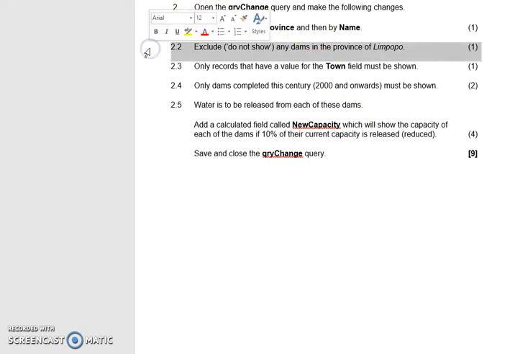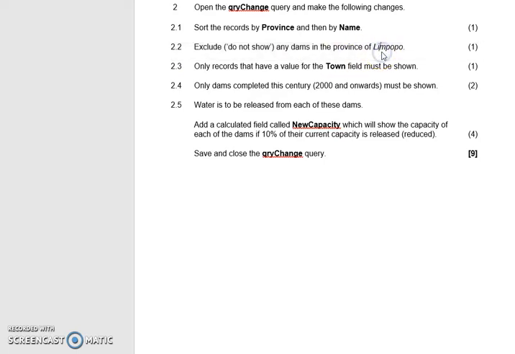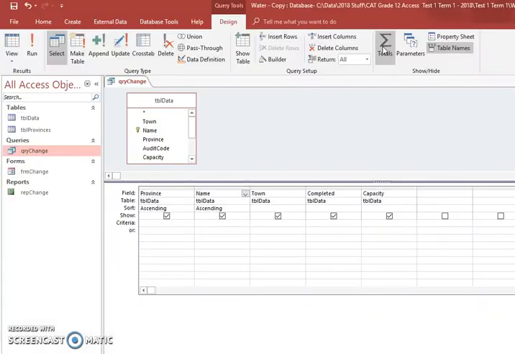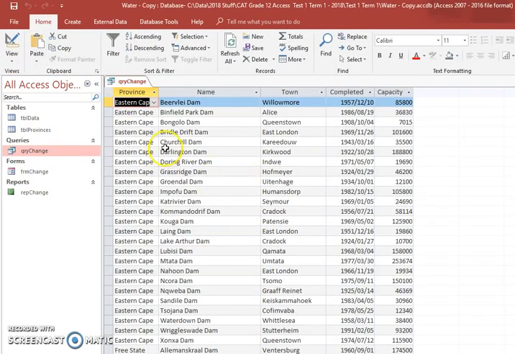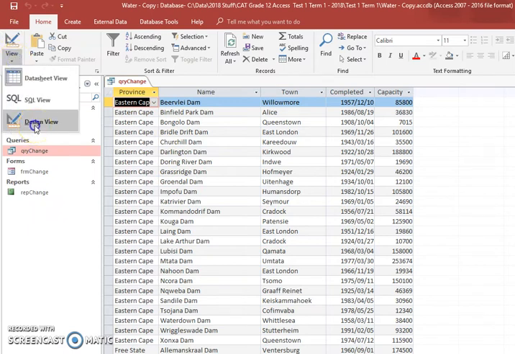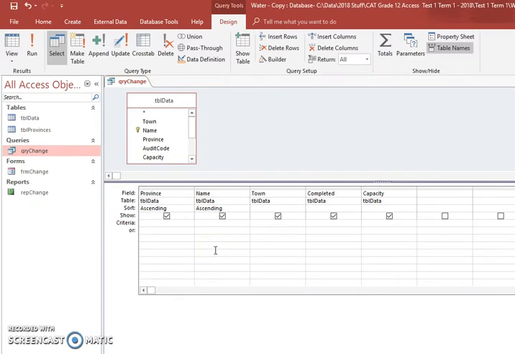Done that. Exclude, do not show any dams in the province of Limpopo. Shame. Okay, anyway, Limpopo, they don't want any dams from Limpopo. Always a good idea to just go and have a look at your data just to see how it's stored. So it's the full name. So they haven't shortened it to LIM or anything like that. So the criteria would be, I don't want anything. I want everything, but not Limpopo. Nothing personal Limpopo, but not equal to Limpopo.